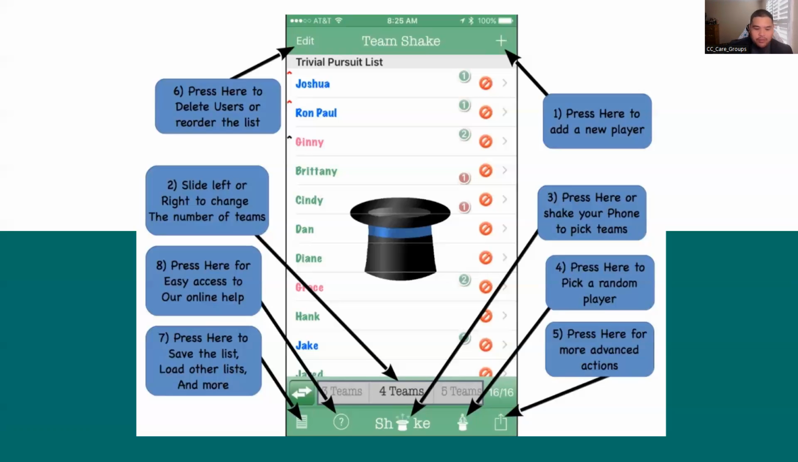For number 5, it says you can press the action button on the bottom right of the screen to do additional functions, which include picking a random player, toggle video out, which is where if your phone or your tablet is connecting to a TV or a monitor, this will display the output on the screen. So like I said, this allows for better student engagement. Another function is marking all the students absent, so that they won't be chosen for a team.